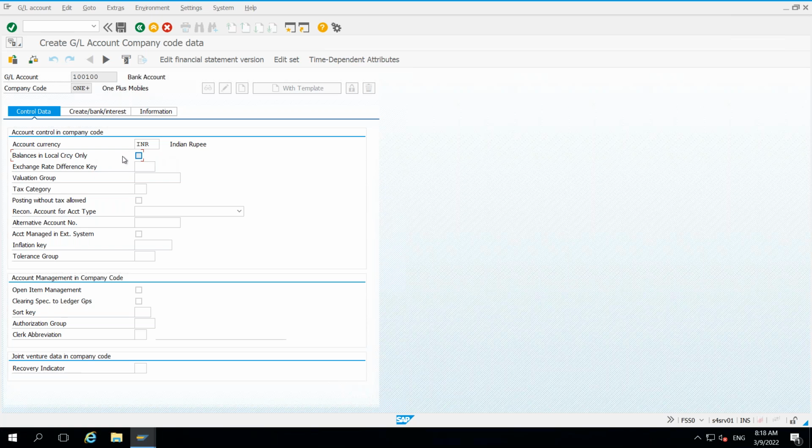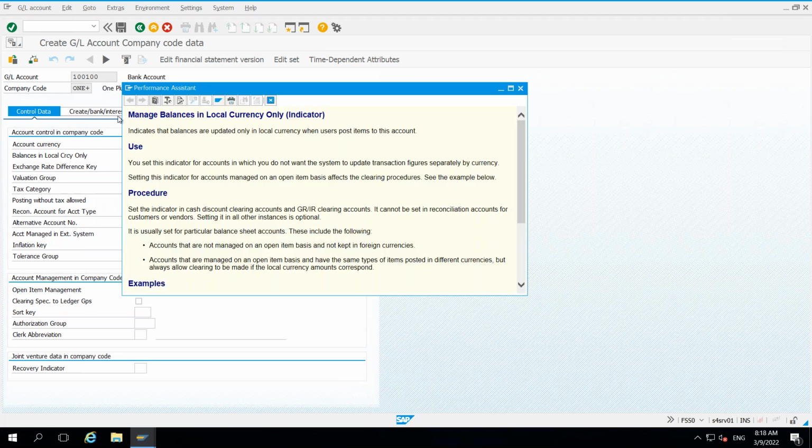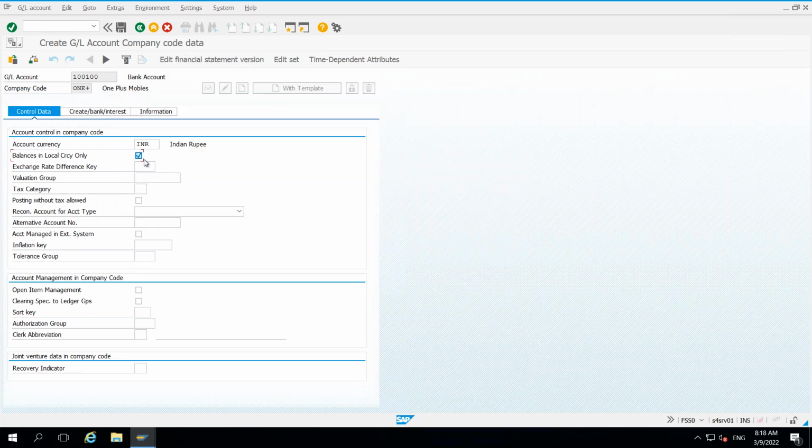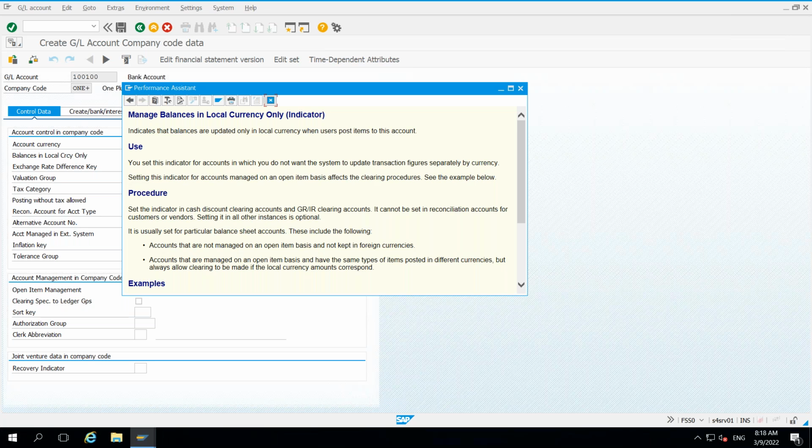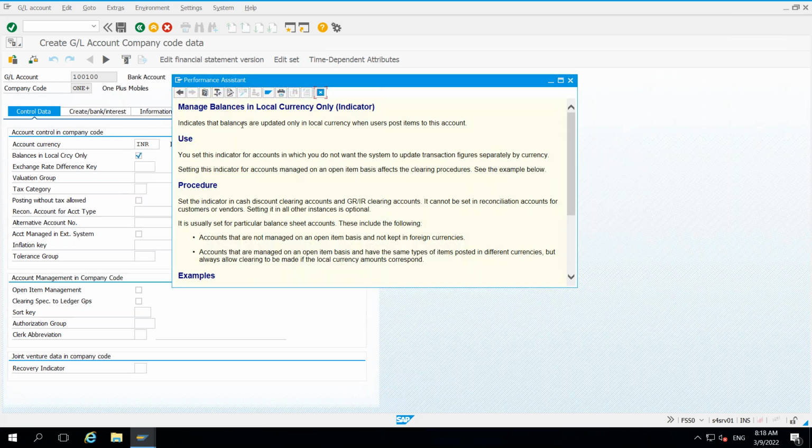And one more point to remember: if you are not aware of any information in the SAP system, you can choose any field and press F1 on that. If you press F1, we get the SAP standard documentation, and you can read it for your understanding. It indicates the balances are updated only in local currency when a user posts items in this account. What is the purpose of this, and for what type of GL accounts we select balances in local currency, is also clearly mentioned here.